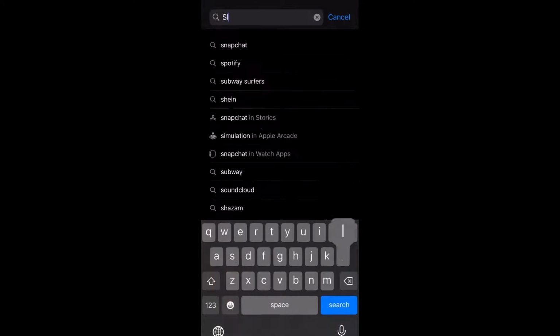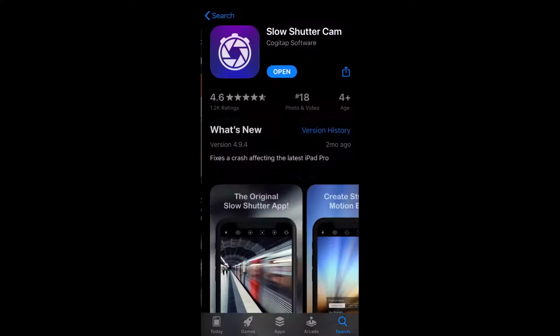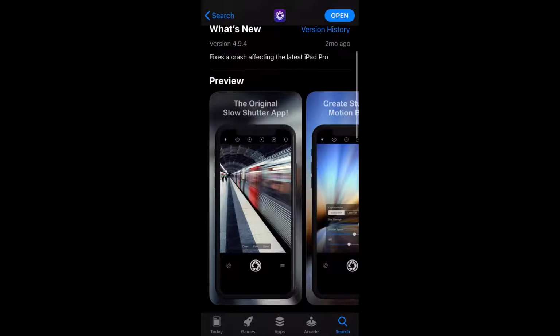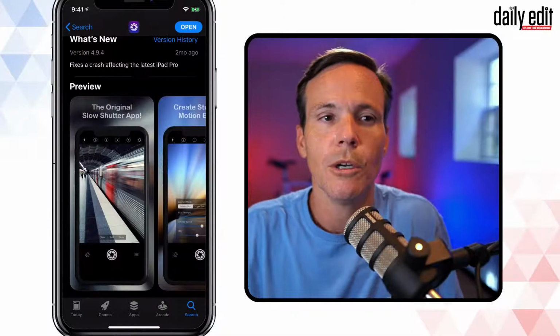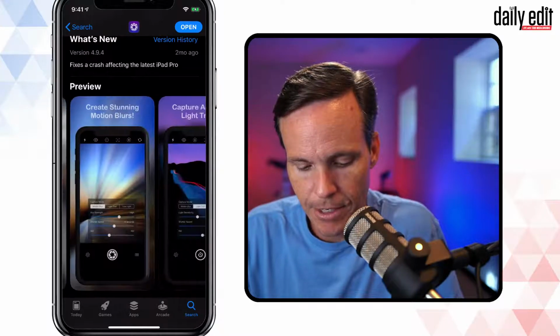I can go into the App Store just so you know what that looks like. It's simply called Slow Shutter. Again, it's a free app, Slow Shutter Cam. It's a free app, pretty well rated, and has a lot of great features for capturing motion blur, as well as light streaks, things of that nature.